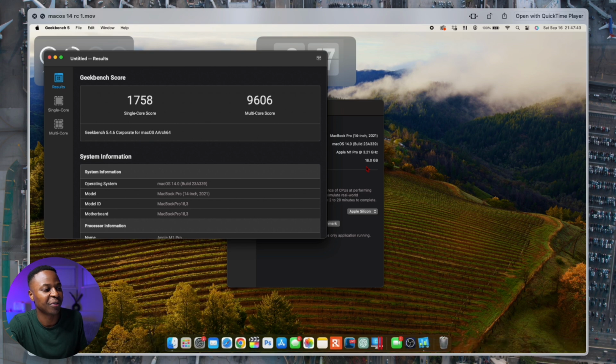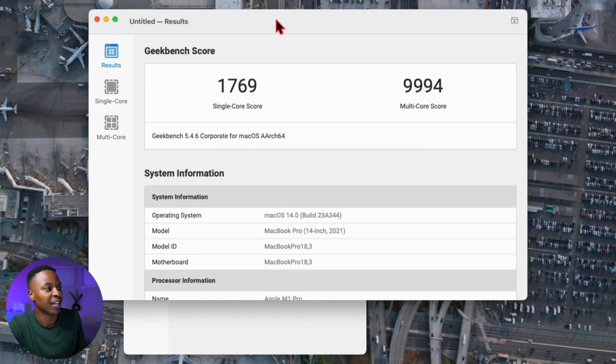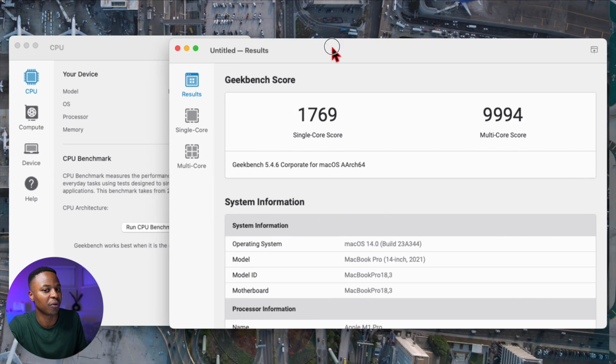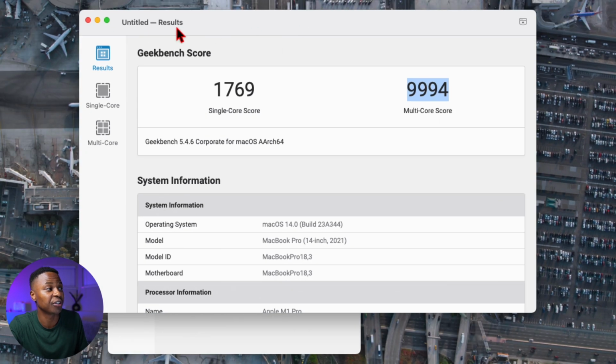So let me show you the results I got here with this RC2. You can see if I pull up here and pull my results, these are the results I got with the RC2. So here on macOS 14 RC2 single core, I got a score of 1769. Before that, on RC1, it was 1758, so it's gone up by almost 10. And then on multi-core here, I got a score of almost 10,000, which you see here, 9994. Before that, I had 9606. So this is a very good jump and a very good update for macOS 14 Sonoma.